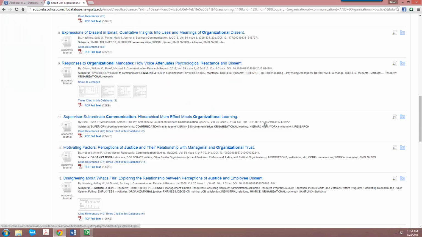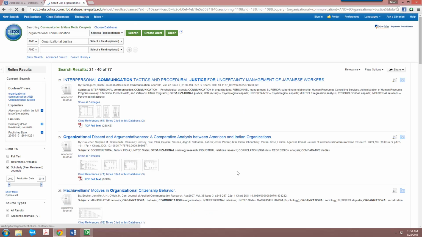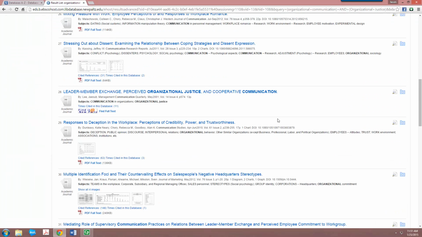Now I'm going to scroll through real fast and see if I can't find a specific article that I can help you. Here's one that I want to look at. So here is an article that is in the Management Communication Quarterly. But notice it does not have this nice little PDF. It has a Find It at New Paltz, because this is a journal that EBSCOhost does not have access to the full text version. But we may still have full text access. The only way to find out, though, is to click on Find Full Text and see whether or not it's in one of our other databases. Let's click on it.